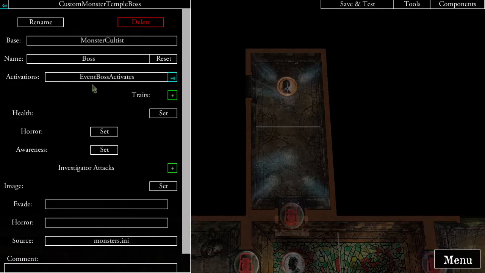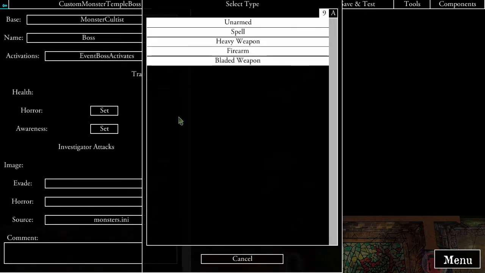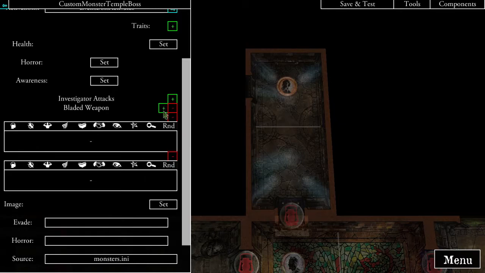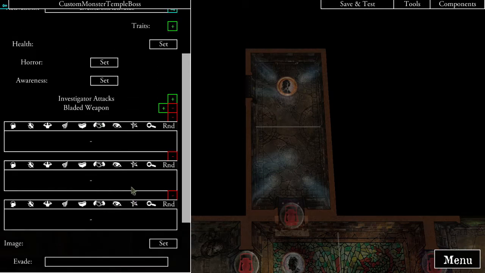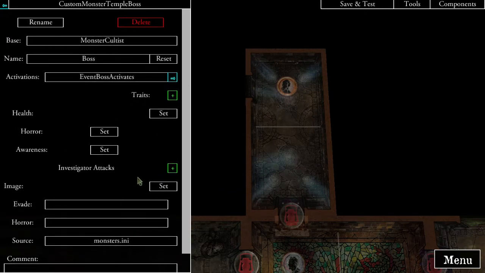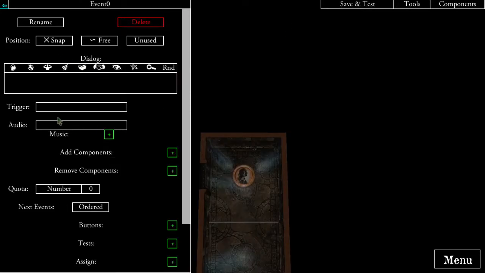It's the same for evade checks, horror checks, and investigator attacks as well. So you can set any number of attacks for unarmed attacks, spells, heavy weapons, firearms, bladed weapons. So you just add as many as you like, and it will choose randomly between these for each bladed weapon or whatever you like. But let's just leave those default. So that's pretty much the same. Okay, and pretty much finally, there's still a bit more to do, but now let's set up an event for when she's been defeated. Okay, so trigger when the temple boss has been defeated.